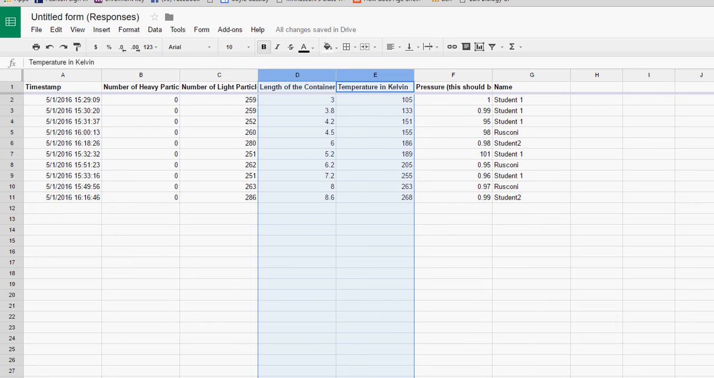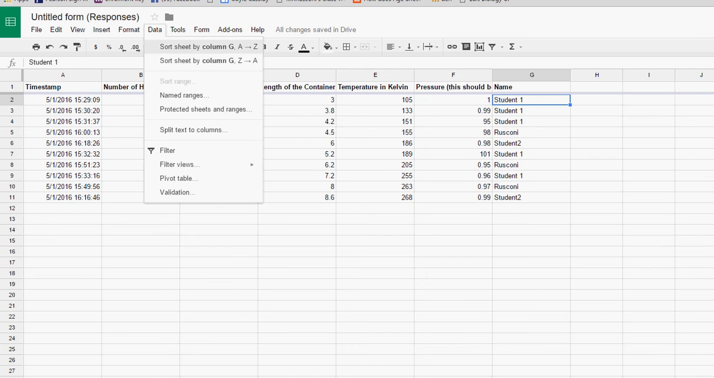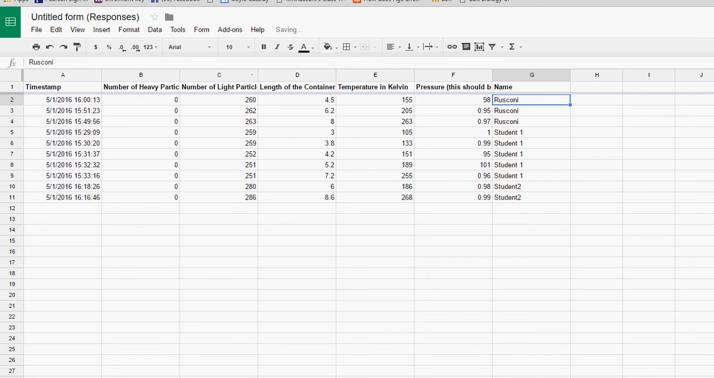Now, you notice everybody's data is all mixed up over here. First thing I'm going to do is click in this column, any cell in this column, and go Data, Sort, and we get student 1, student 2, student 3. And I'm not going to do my own data. I'm going to do student 1's data. And I'm going to say, I'd like to create a sheet just for student 1.